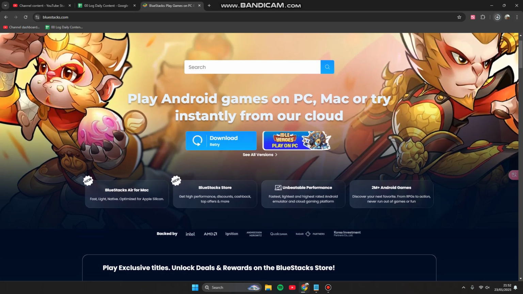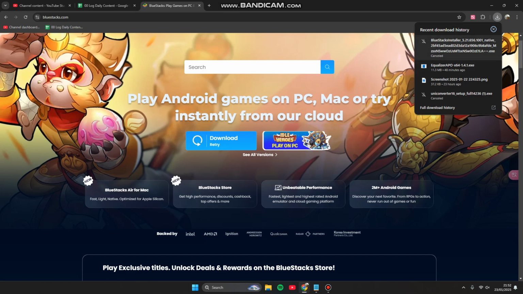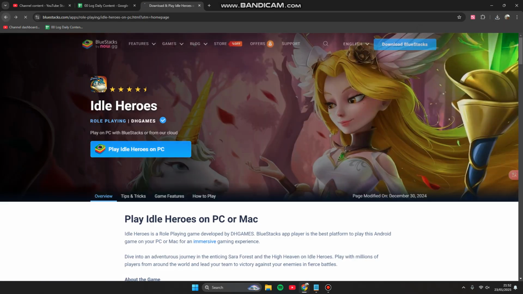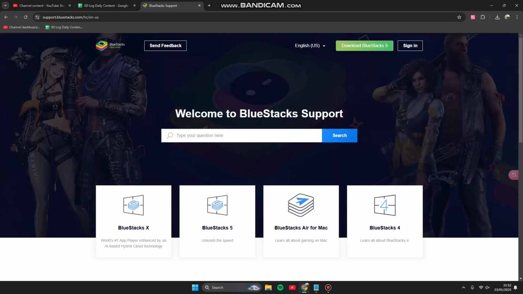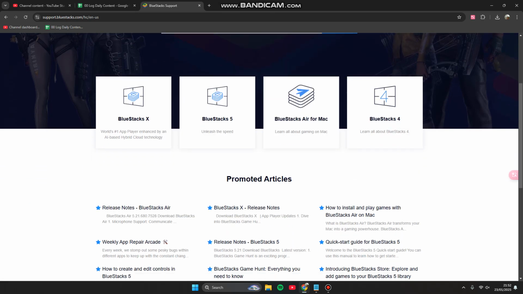and here you can cancel this in order to get more versions by clicking Support. And here we go. There is BlueStacks X or 10, the world's first app player enhanced by an AI-based hybrid cloud technology; BlueStacks 5; BlueStacks Air for Mac, if you use a Macintosh; and BlueStacks 4. So this is the older version.